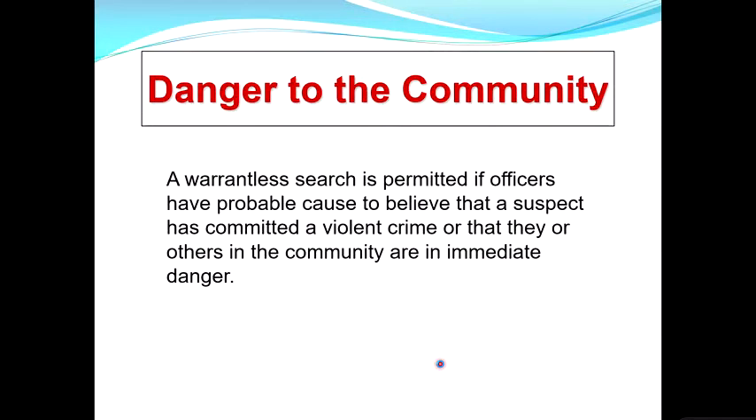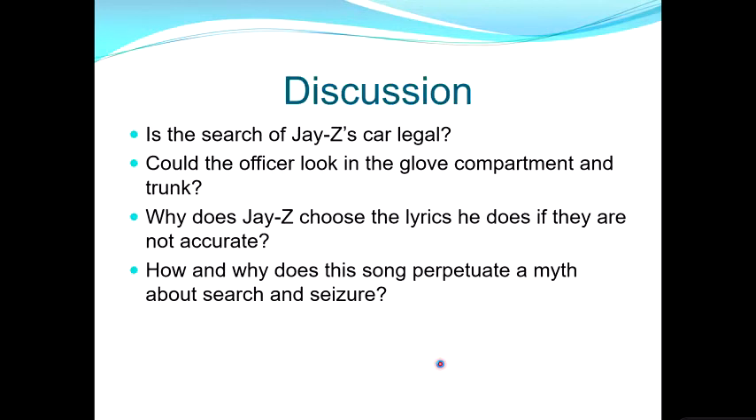Danger to the community is another big one. Like I said, if there's a backpack at the airport that's unattended or something like that. And so usually I'll discuss whether the search of Jay-Z's car was illegal. And these are just some things to think about.